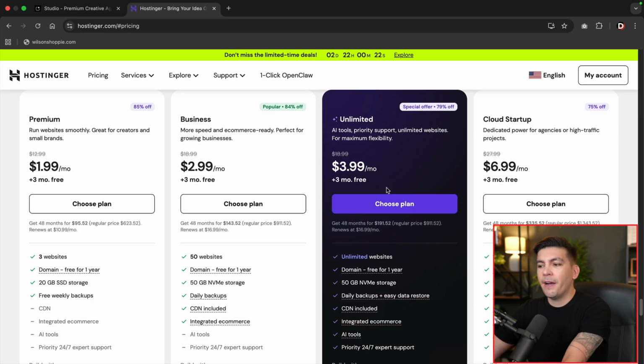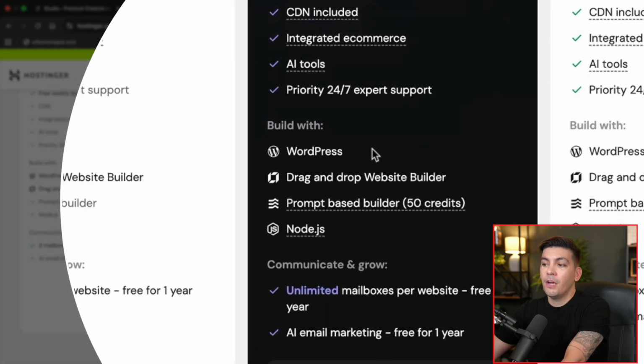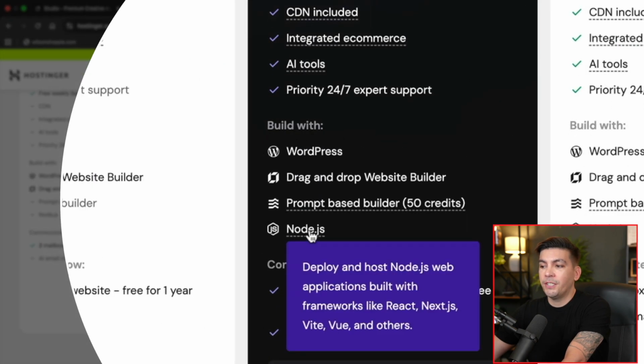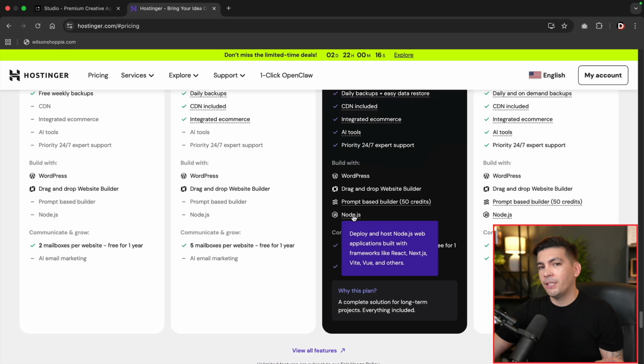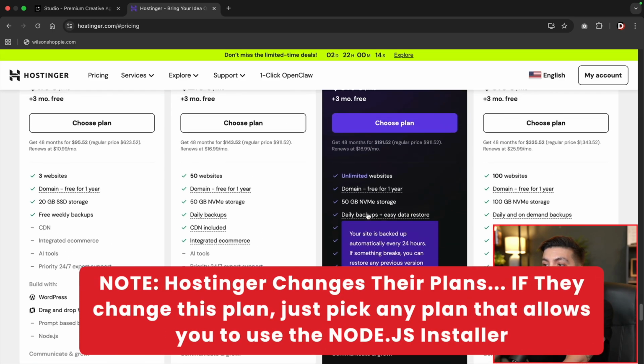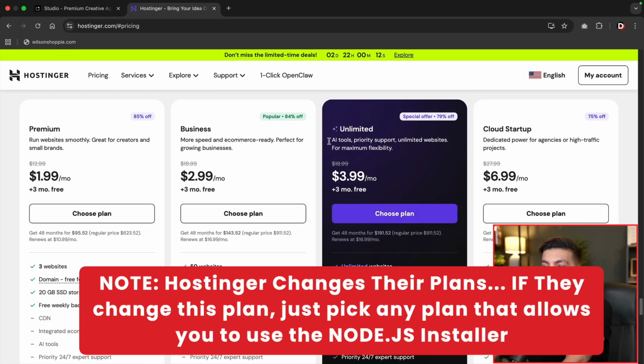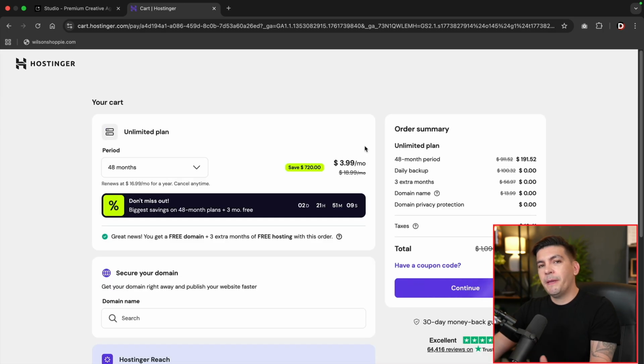The main reason why is because if we scroll down right here, you're going to need the Node.js integration, and this can integrate your AI website with Hostinger. So once you get here under the Unlimited plan, you'll click on Choose Plan. The next page is the cart page.